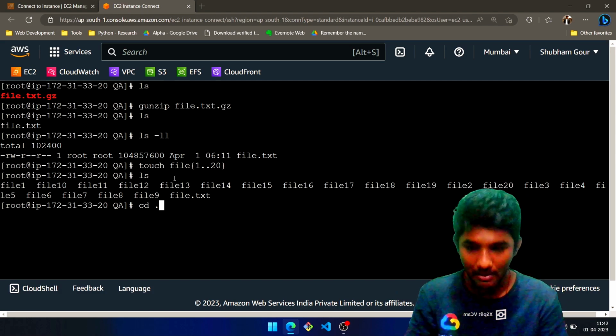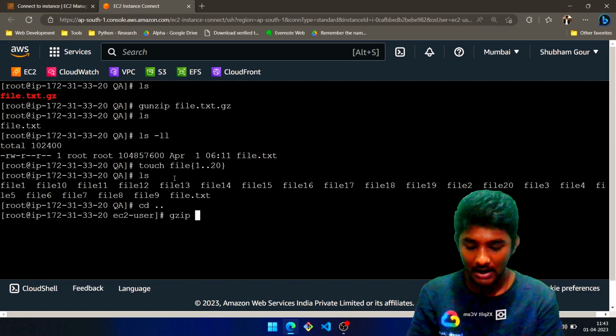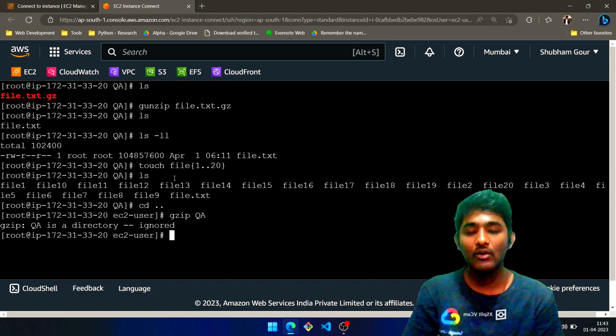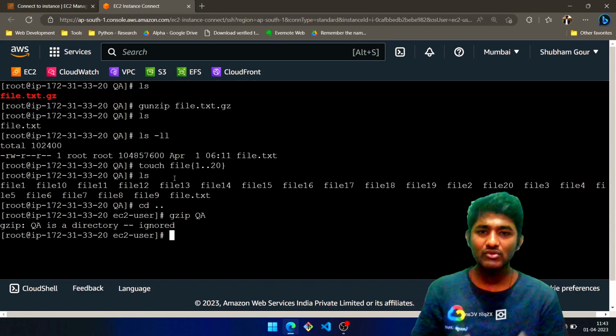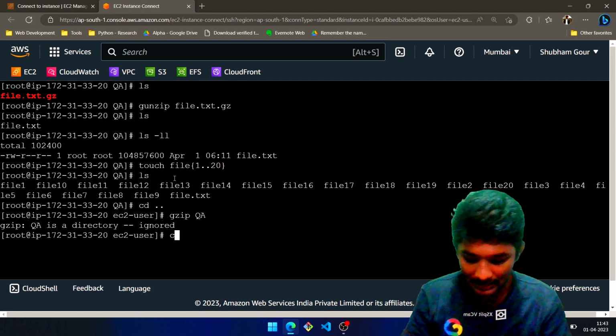So I'll just go back over this directory, and when I try to make use of gzip followed by the directory name, it will say that it is a directory. Okay, so basically we make use of tar over here. Tar does the same thing with directories as well. Let me clear the screen once again.